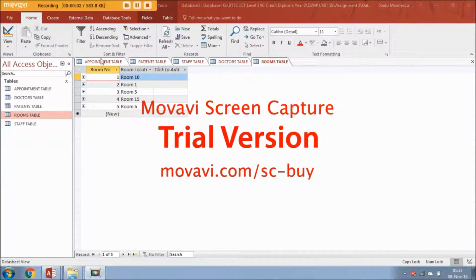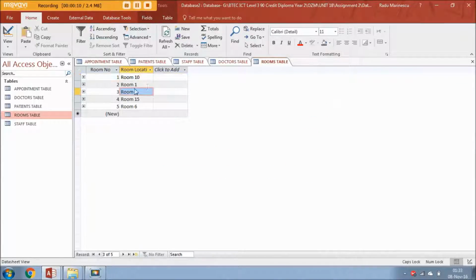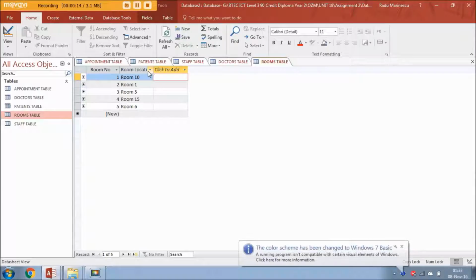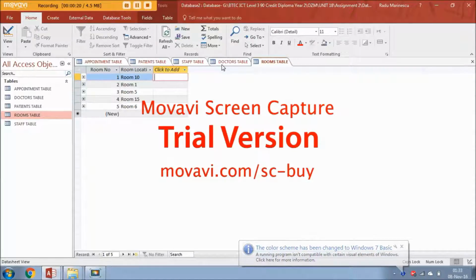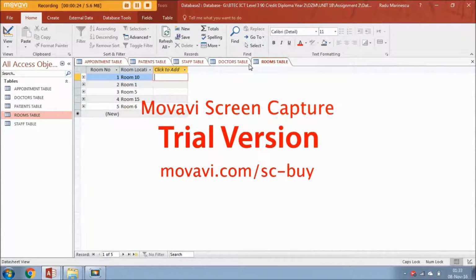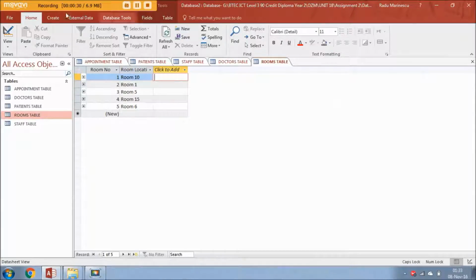Alright, so this is the room table. As you can see, you have a room number which you select and the room location. And when you select the room, like for the room location, it will show you if it's available or not. And if it's not available, when is the next time it's gonna be available. And also where you can see when is the next appointment. So if you want to see a doctor or something like that.